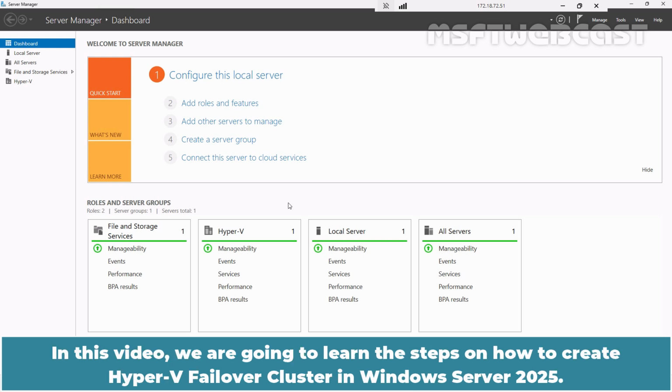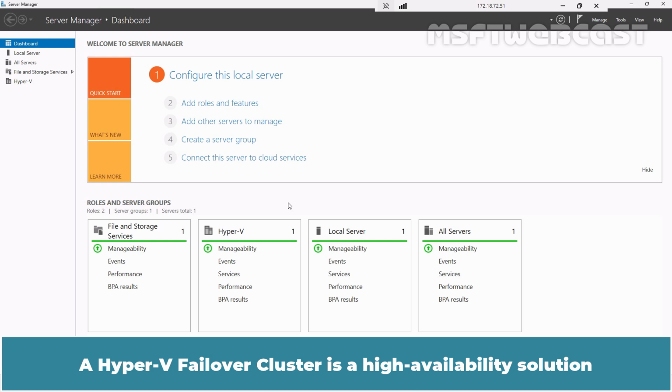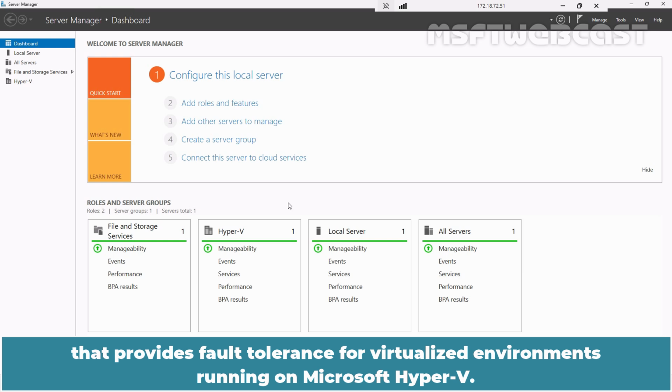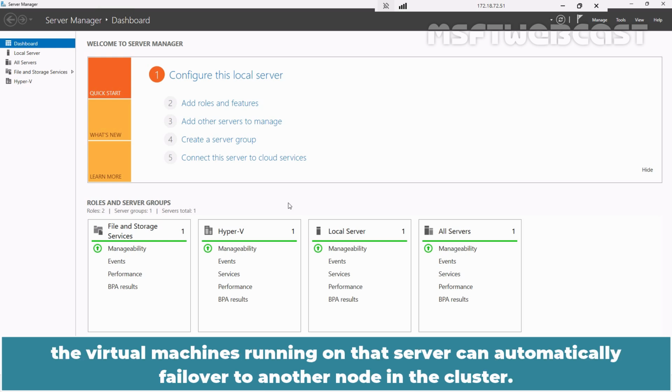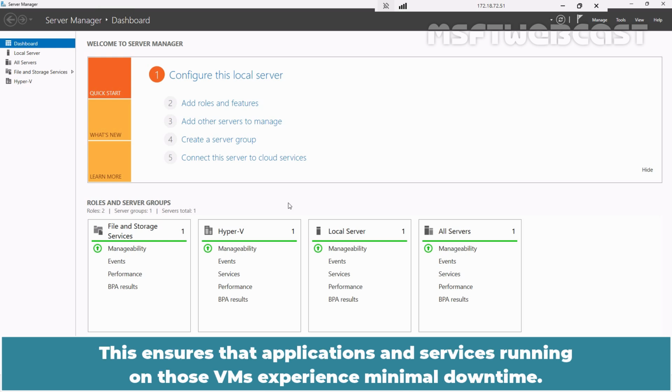In this video, we are going to learn the steps on how to create a Hyper-V Failover Cluster in Windows Server 2025. A Hyper-V Failover Cluster is a high availability solution that provides fault tolerance for virtualized environments running on Microsoft Hyper-V. It is essentially a cluster of physical servers that work together to ensure that if one server fails, the virtual machines running on that server can automatically fail over to another node in the cluster. This ensures that applications and services running on those VMs experience minimal downtime.